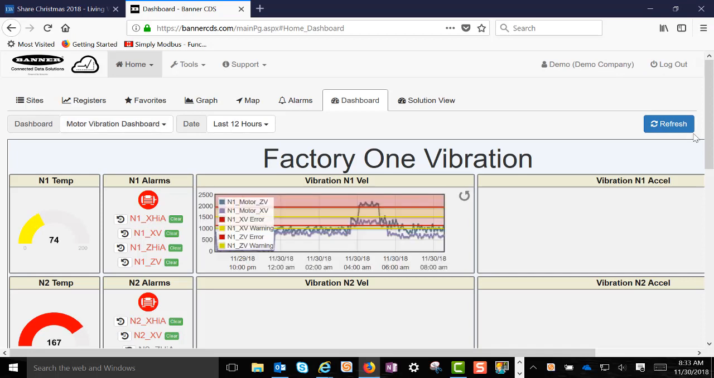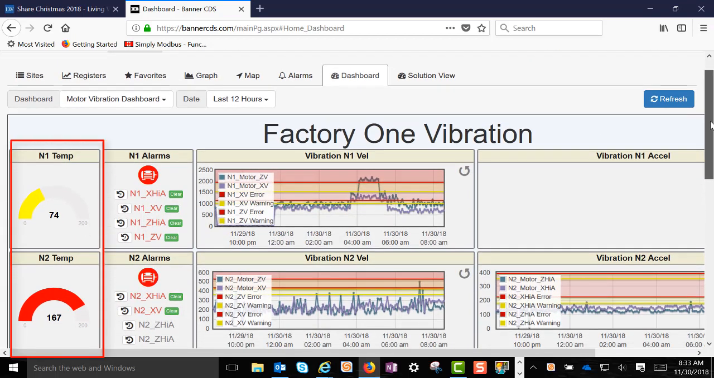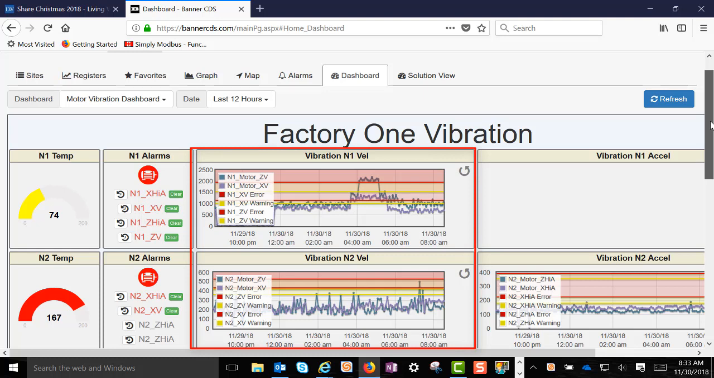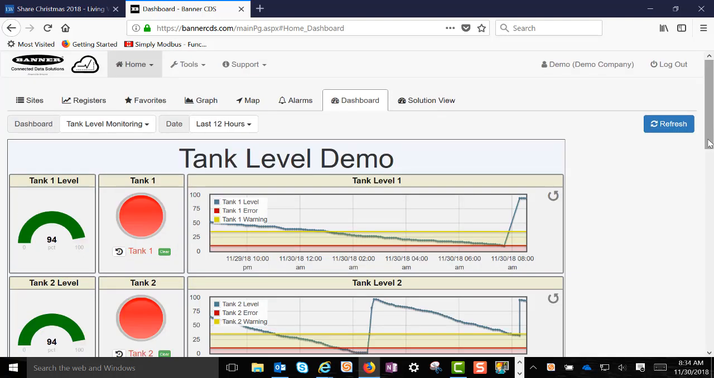Dashboards are customizable too. Here's an example where we're showing the status of each node via color. We're also showing which registers are in the alarm mode and giving you a graphical representation of the register's data. Similarly, we added a status LED to this tank level application.